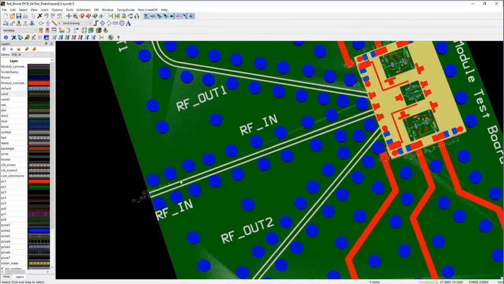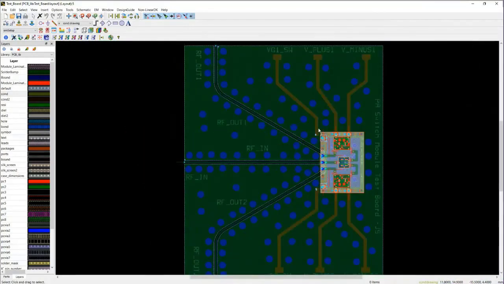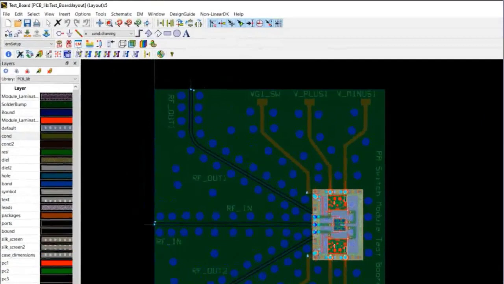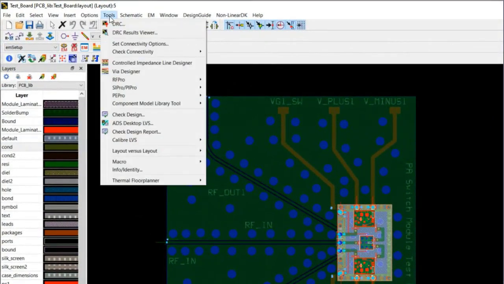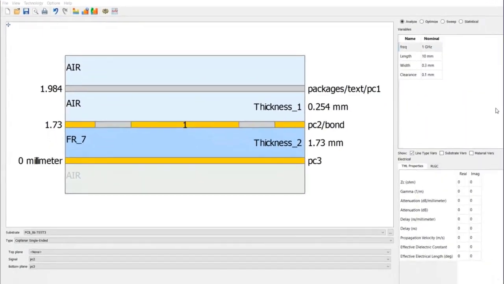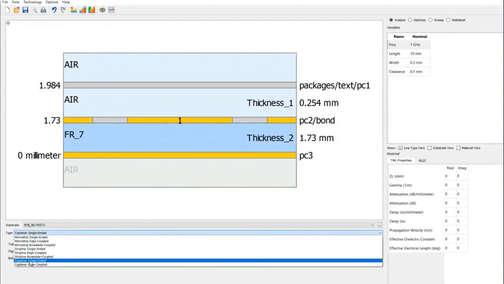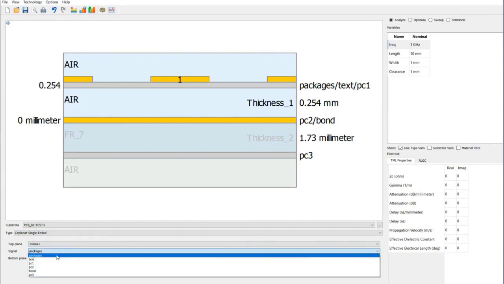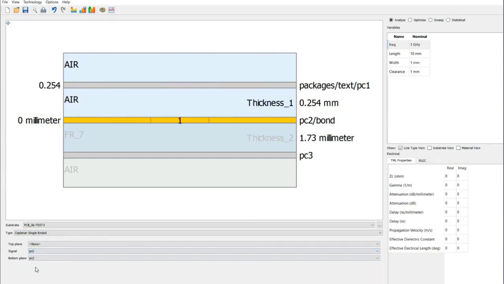Now I would like to construct good 50 ohm lines on this test board to connect to the laminate board lines. Very conveniently, I took advantage of an integrated and built-in tool in the layout called Controlled Impedance Line Designer, which quickly and easily allows me to analyze any microstrip, stripline, or coplanar lines. Look here, it even automatically loads in and uses the substrate stack of your current design, or you can change it to another substrate if you wish. So I use the coplanar structure for my board where the signal path is on the PC2 layer and the ground is on the bottom PC3 layer.